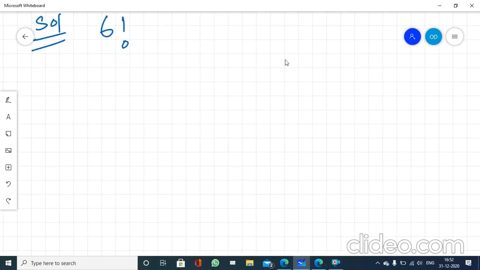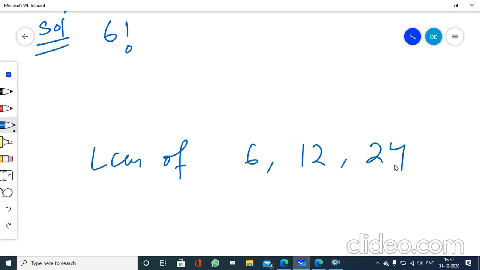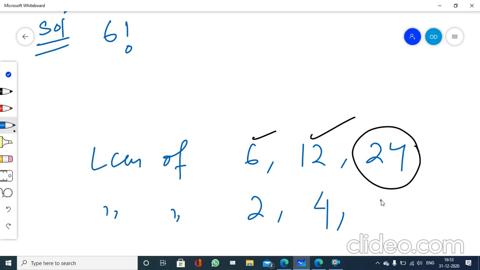Okay. So let me just remind you something here. Suppose I ask you what is the LCM of 6, 12, 24? It's 24, right? Why? Because 24 is divisible by 6 and 12 and of course itself, right? 24 is a multiple of 6, is also a multiple of 12 and of course is a multiple of itself, isn't it?